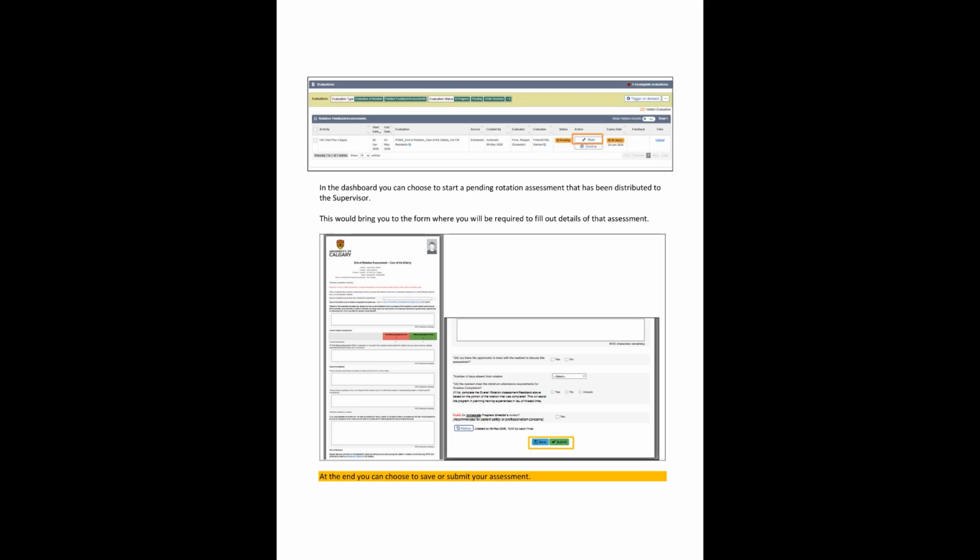From your dashboard, you can easily initiate a pending rotation assessment that has been assigned to you as a supervisor. Selecting the assessment will take you directly to the form, where you will be prompted to fill out all the necessary details. Once you have completed the assessment, you will have the option to either save your progress or submit the final evaluation.